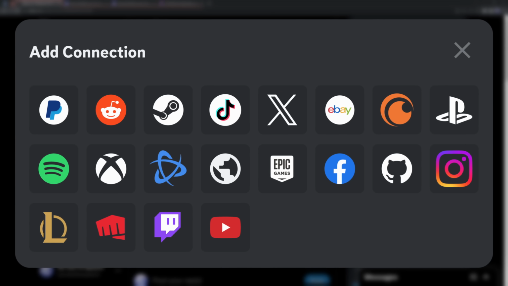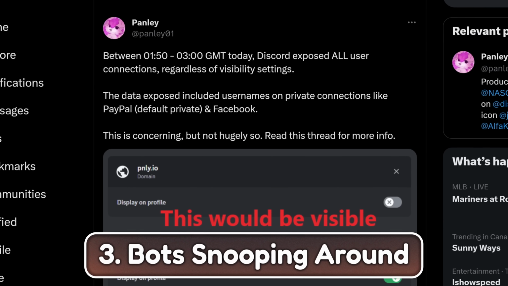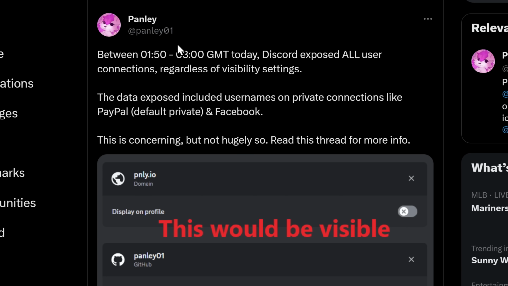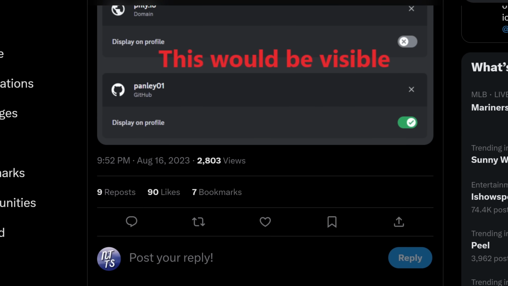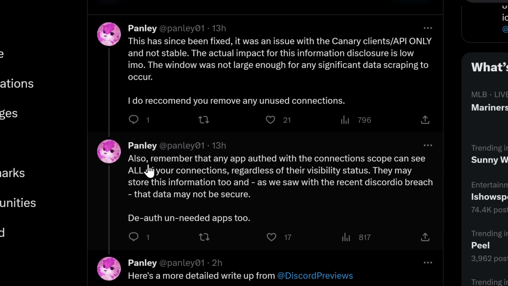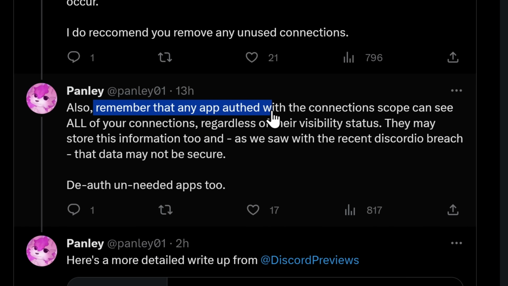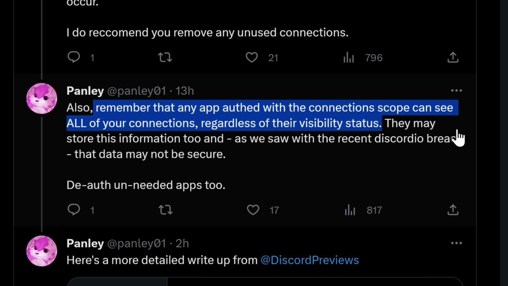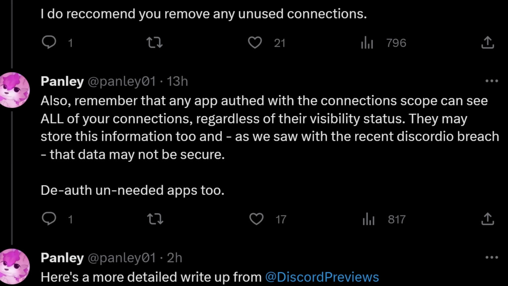The third reason why you need to stop adding these unnecessary profile connections is because of Discord bots. In this tweet by Panley, who was the first person that reported on this as far as I know, they made a very important statement: "Remember that any app authed with the connection scope can see all of your connections, regardless of their visibility status." What does that mean? Well, I'm going to break it down.